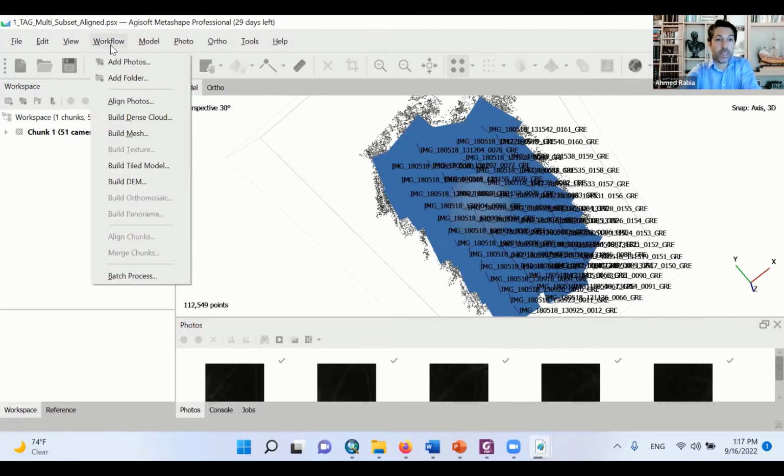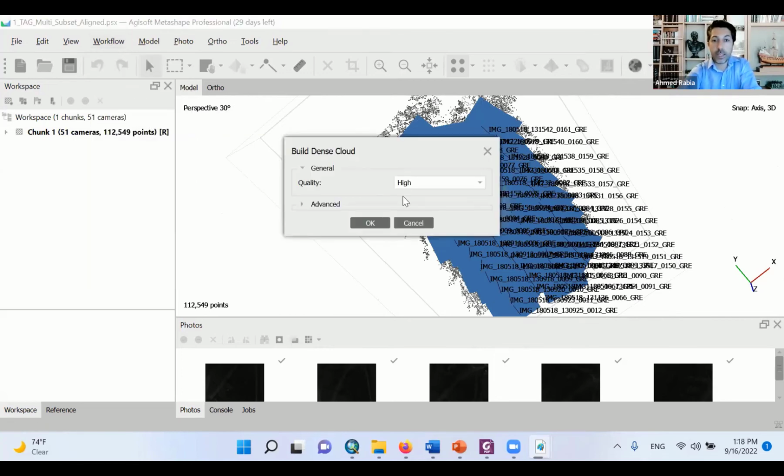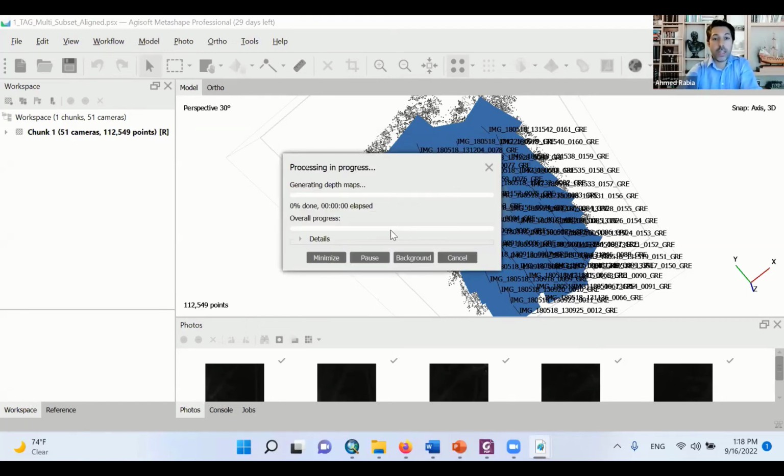So again, the next step will be building the dense cloud, and you will use the high quality to build the dense cloud, because this will give you a better resolution, a better quality for the final product. Then, once you have built the dense cloud for the field, you will use it for the next processing step to build the DEM for the field.